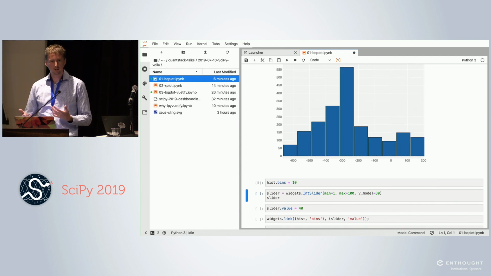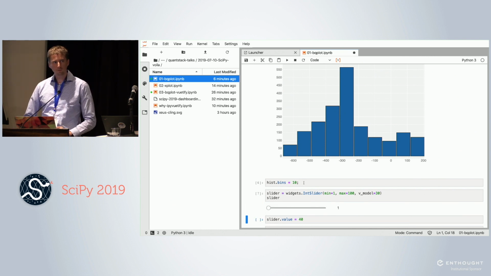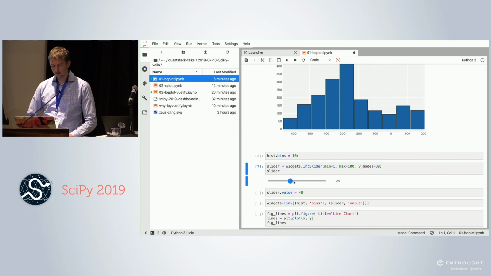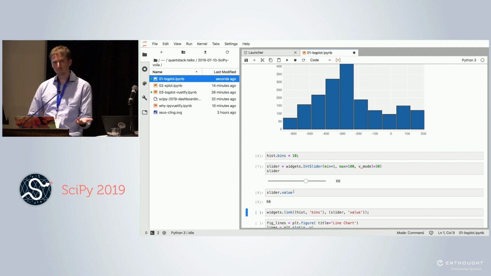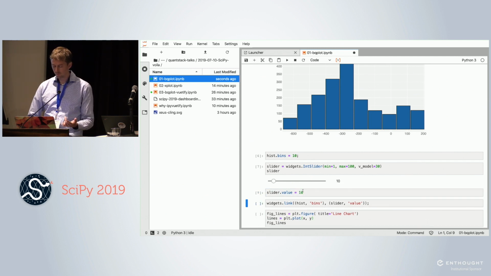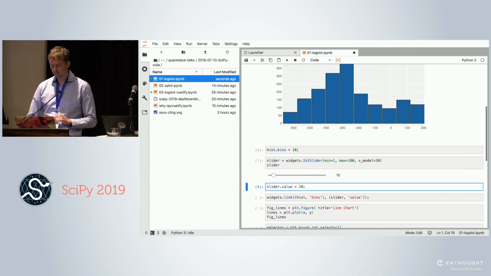But this is not really a human interface, it's useful for programmers. We want something interactive. Jupyter widgets come with many widgets, like a slider. If you change the slider from the front end, the slider lives in the browser, the value is represented in the kernel. And also the other way around. If I change it to 10, it's reflected in the front end. So there's bidirectional communication between the front end and the kernel.